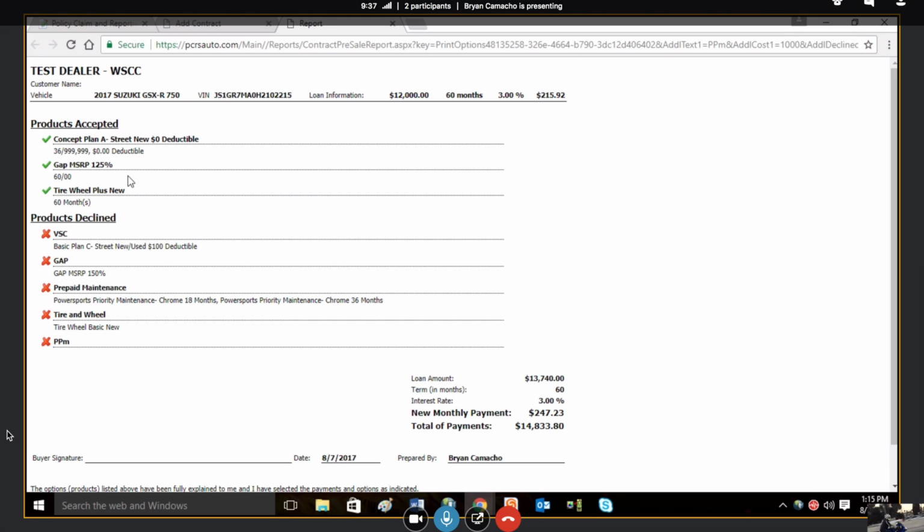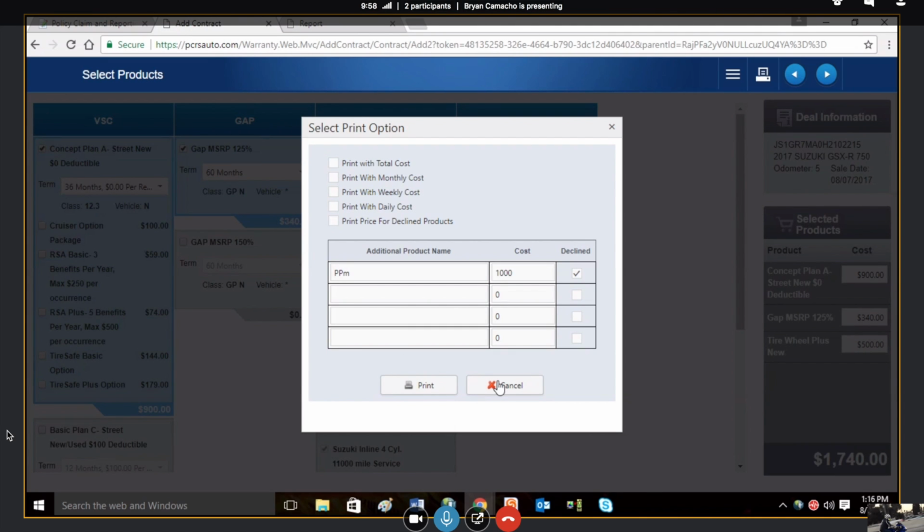Then you also have the gap here, and you also have the tire and wheel, and then these are the coverages that were declined. We didn't offer them, but they do show up on there. So we didn't offer the priority maintenance, or he didn't want it, so that's fine. And then you just have the customer sign and date here, and then here we'll give you all the totals of what the customer paid for. All right, so now we're just going to click out of here and close this.